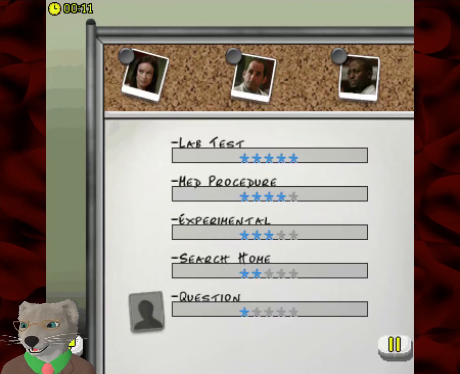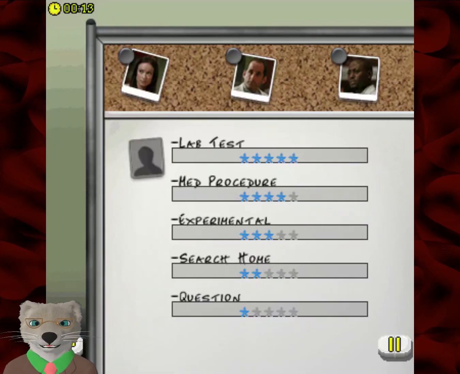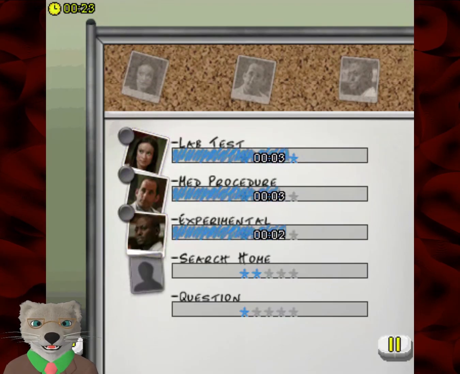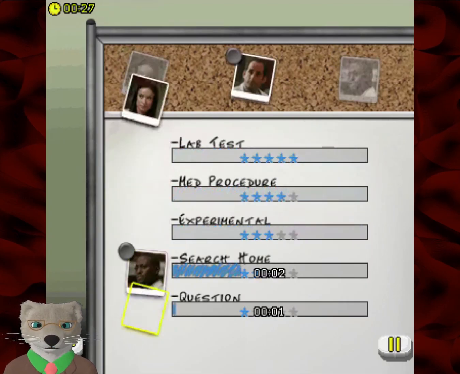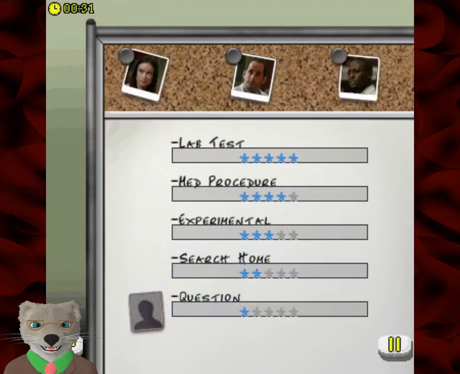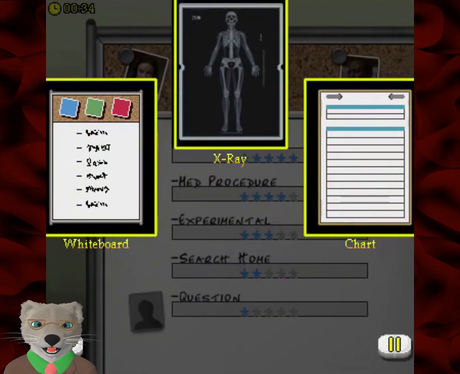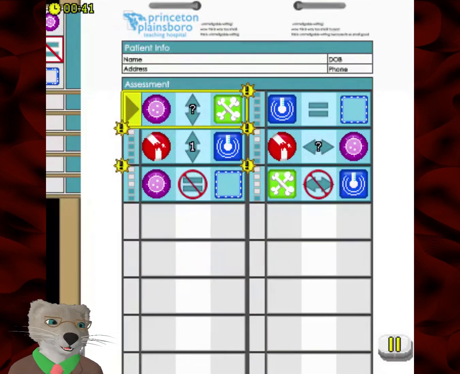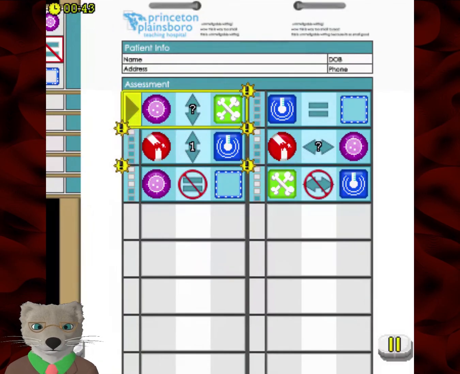What do the stars mean, though? Are these good? Do you want more stars? Do you want less stars? Is it just about the amount of time? Okay, so star means fast and easy. Done? I don't know. White chart. Okay, I guess here's the information we know.